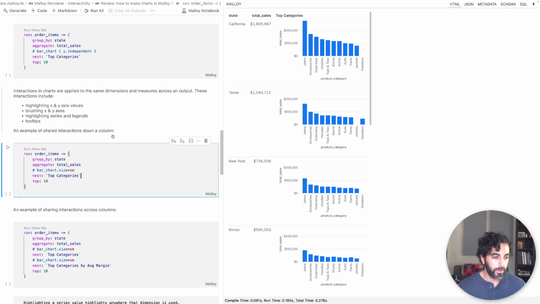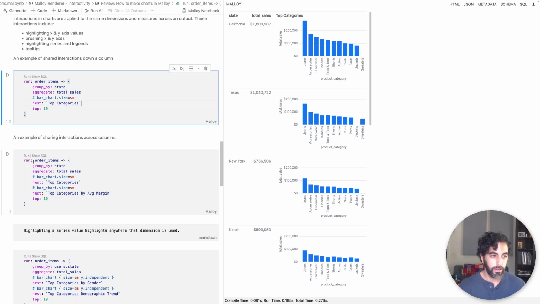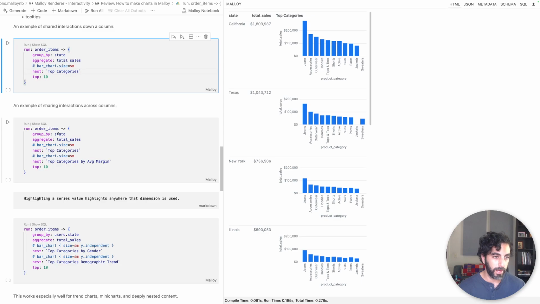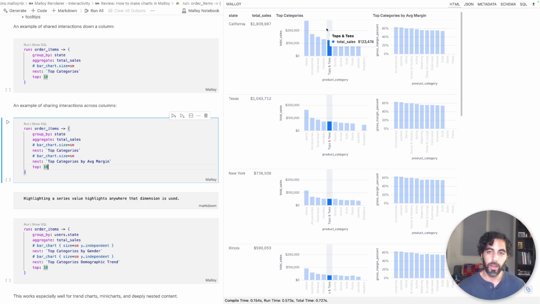Now, these interactions are shared not only down a single column, but across all columns in our output, depending on how they're linked up on the semantic model. So if I run this query here, where I have order items, group by state, and then total sales as the aggregate, just like we already had, and then a nested chart of top categories. If I had a second chart of top categories by a different measure and run that, now I get this output. And when I hover an X on one chart, not only is the top categories highlighted, but that same entity, if it's found in the other charts on the other columns, will be highlighted.